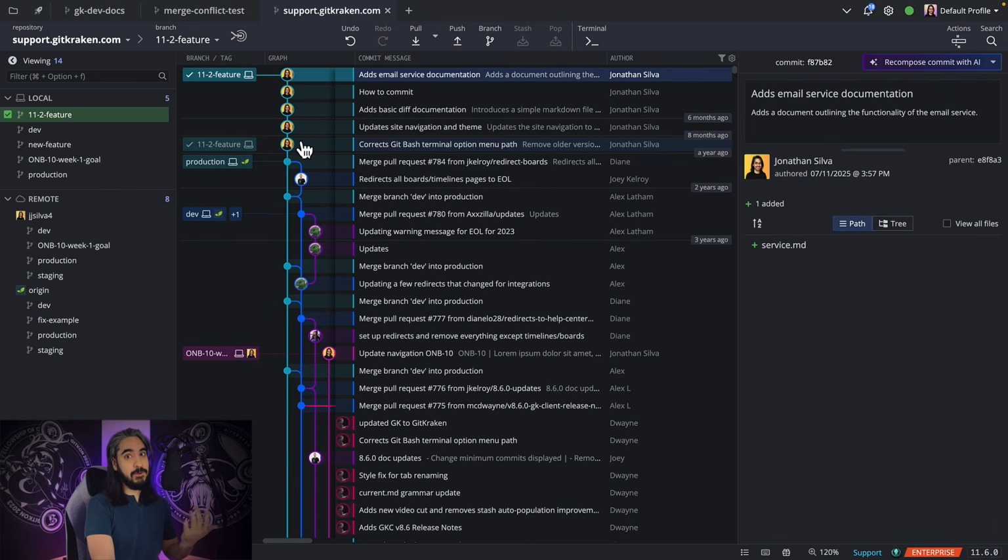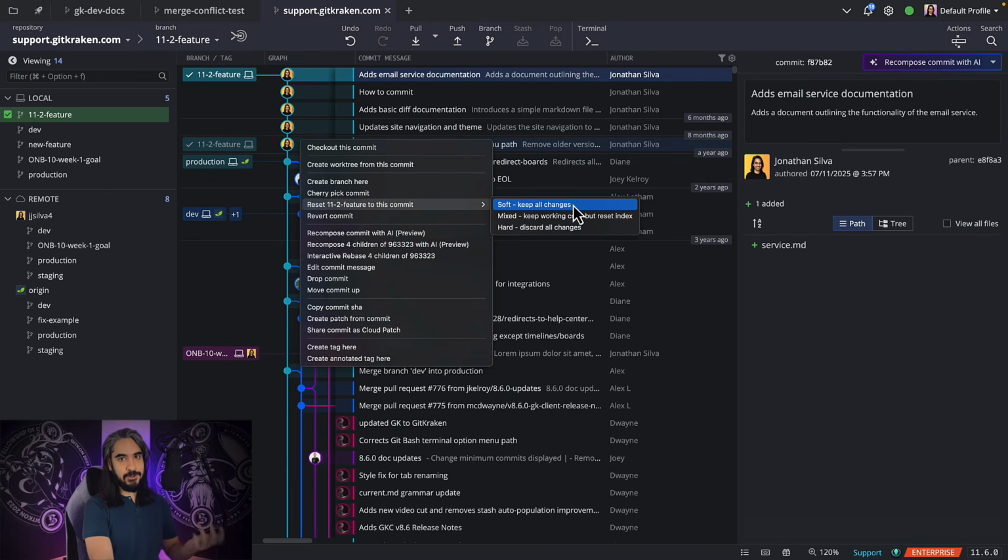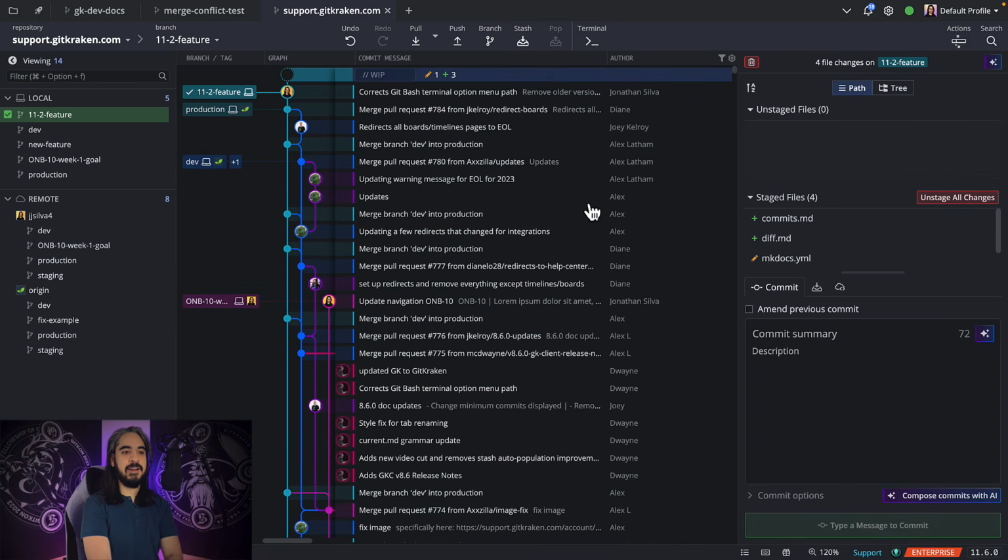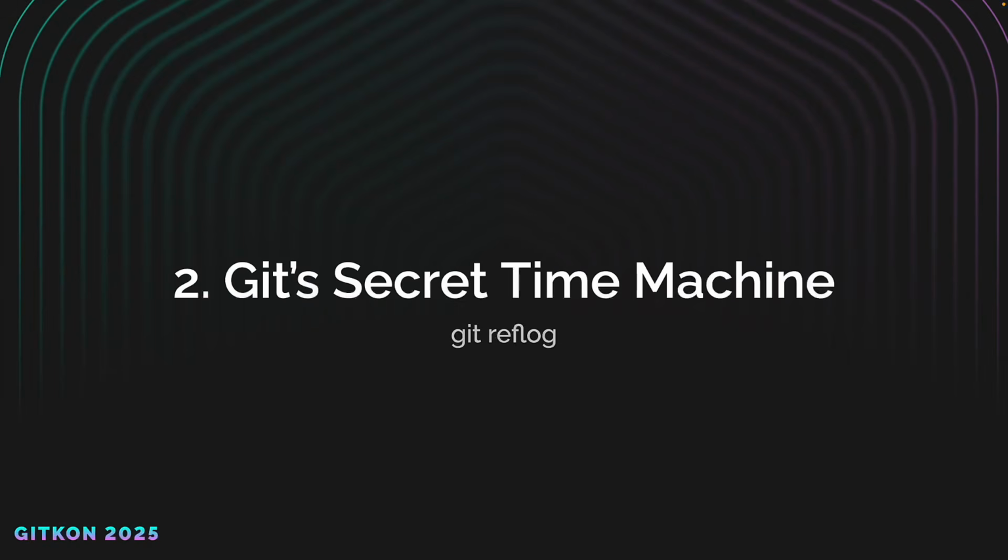And I should note that if you want to go even deeper, all you have to do is right-click on that commit, and we will reset all the way down to this commit, but place everything in the working directory. So again, it keeps your changes. It removes the commits, but keeps your changes in the working directory and also staged.